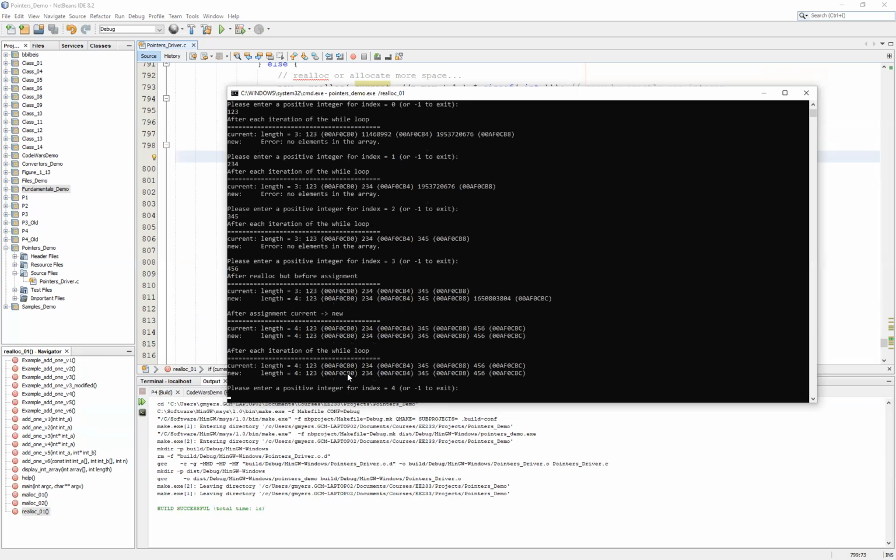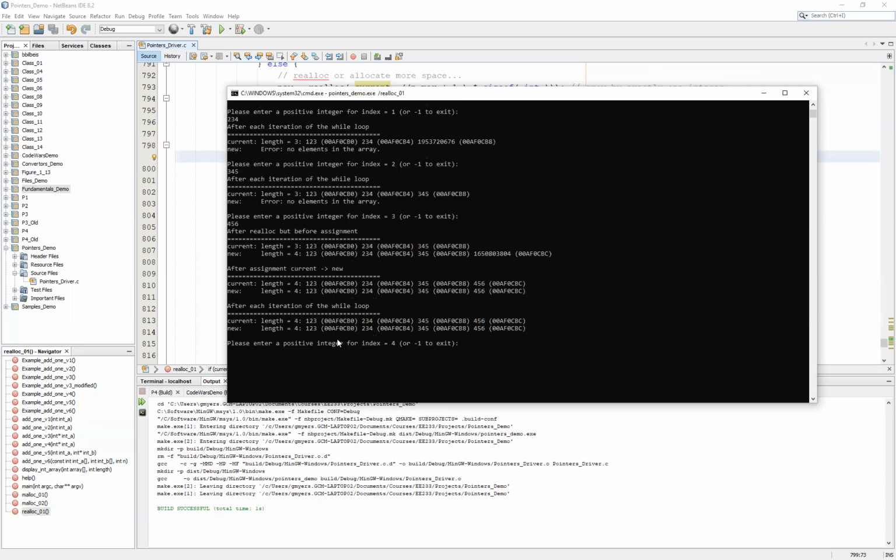So I'm going to put in 456, and you'll notice here that after my realloc, but before my assignment, my current still thinks there's 3 values in there. My new, of course, knows better because it's been reallocated. It's got an additional chunk of memory now at its disposal, and you'll see that it's in sequence.